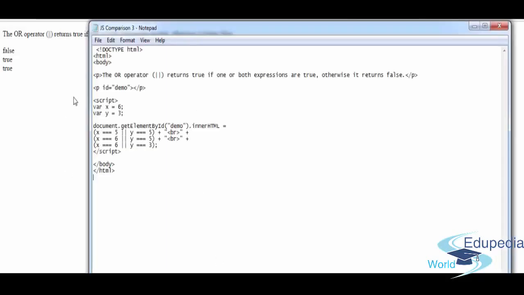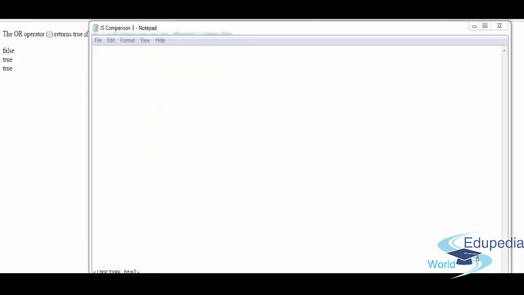Okay, the OR operator returns true if one or both expressions are true, otherwise it returns false. The first one is false, okay, second one is true, and last one is also true. Let's move on to another comparison operator. Okay, in this example we're going to work on the NOT operator. Okay, let's get started.